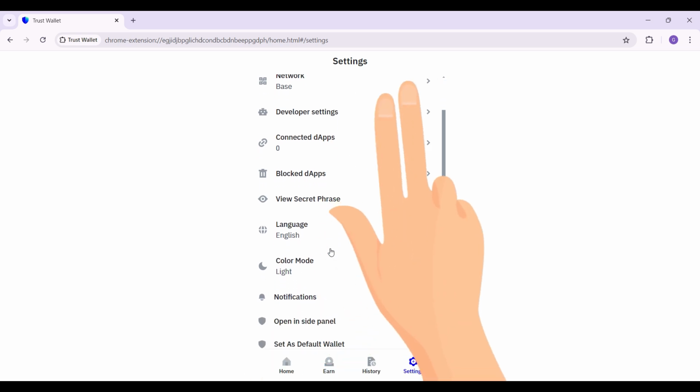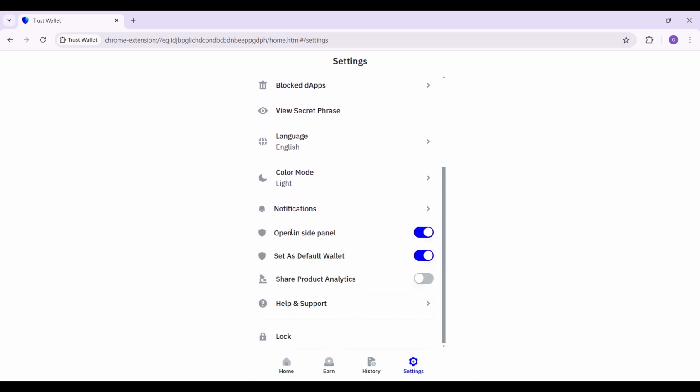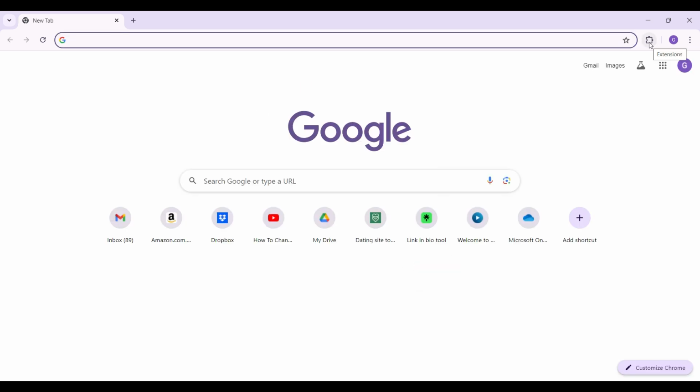But right now, all I'm gonna do is scroll down, and right here, as you can see, this page has opened up that says Open Inside Panel. Simply toggle this button right here. I'm gonna do it right now once again. Do note that I have enabled that button.